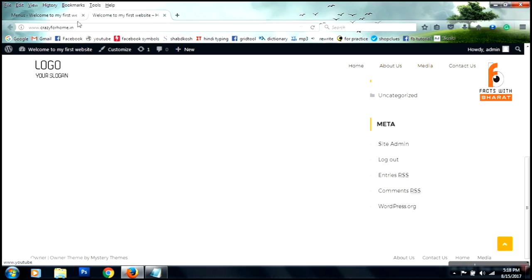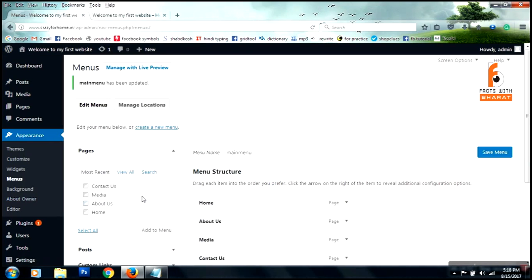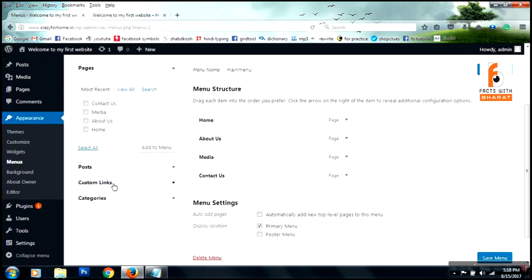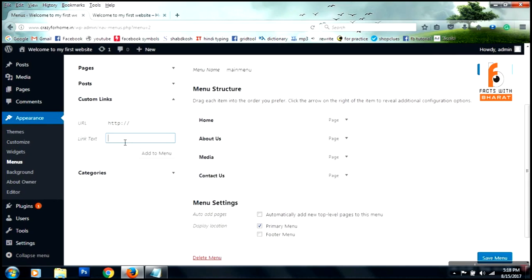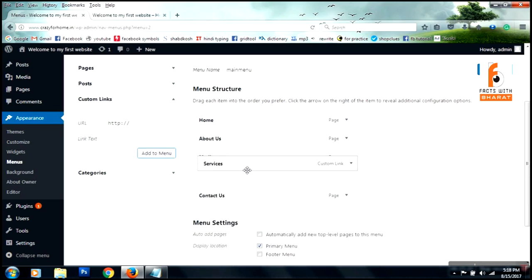Now we need to add services between about us and media. What we have to do is go to the menu section in the appearance menu again. Then you will find a custom link tab. Once you click on custom link, you have to type your custom tab name. We need to type services over there. In the URL, we don't want it to redirect a person to a service page. Once a person clicks on services, nothing should happen. The drop down should come. So we need to use a hashtag over there and then add to menu.